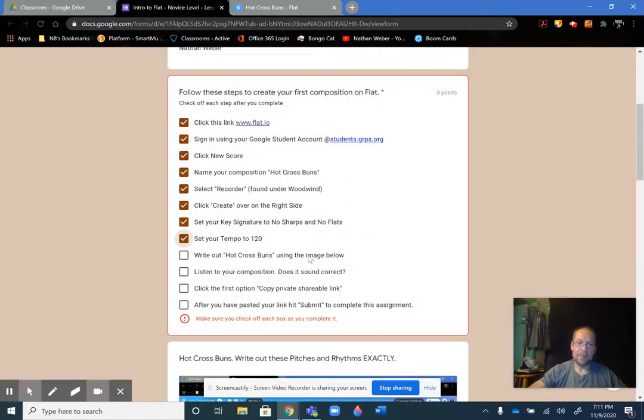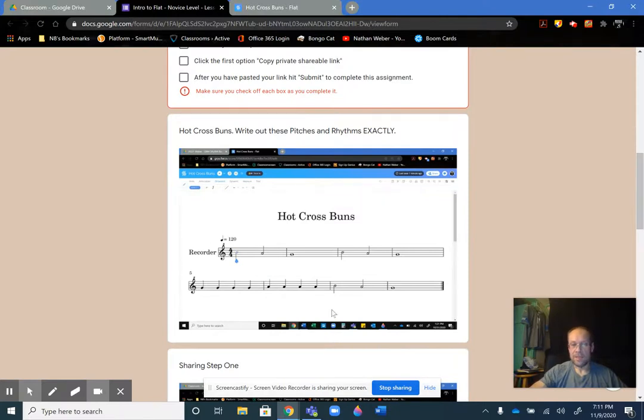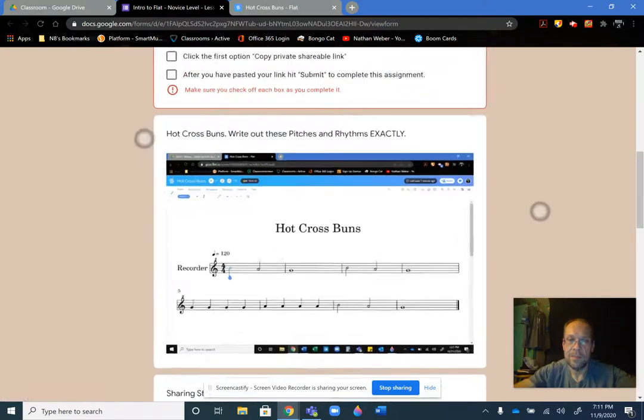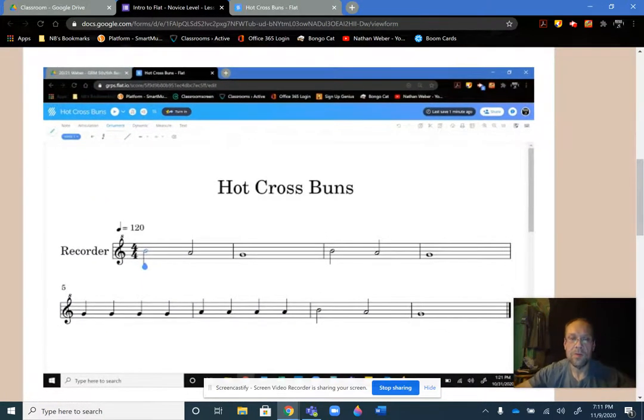Now, the next step is a big one. Okay, it says write out hot cross buns using the image below. Okay, the image below is a picture below. So we have to scroll down, and here it is. If you played recorder, or if you play recorder, this is exactly what we did a few weeks ago on hot cross buns. All right, I'm going to zoom in on this a little bit, and I want you to make your screen look just like this.